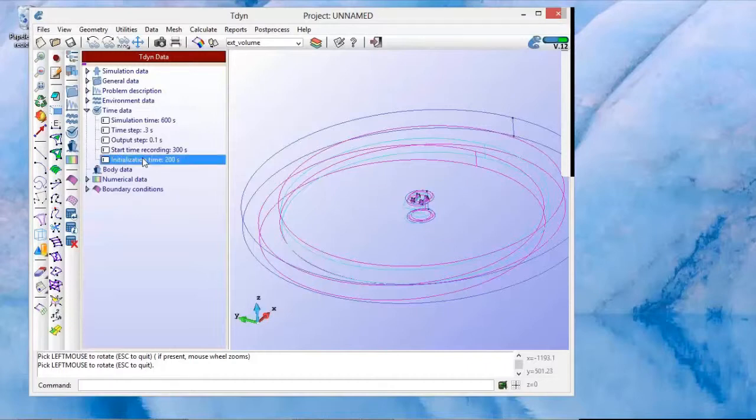Well, regarding this simulation time and time step, in this type of analysis of response amplitude operators, these two parameters of the analysis, simulation time and time step, will be automatically changed and set by the code once the analysis has begun. So we can see that later.